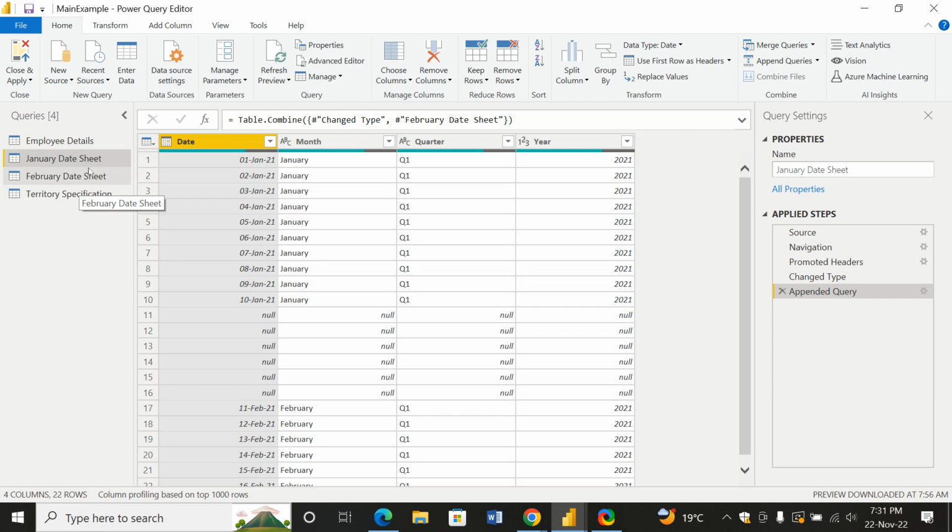And how did we go about that? We selected our first data sheet, the one that we are appending to, which was January. Then we went to the Home tab. Under the Home tab, we went to Append Queries. Under Append Queries, we selected Append Queries. Then it gave us a dialog box where we were supposed to specify the number of tables we are appending.